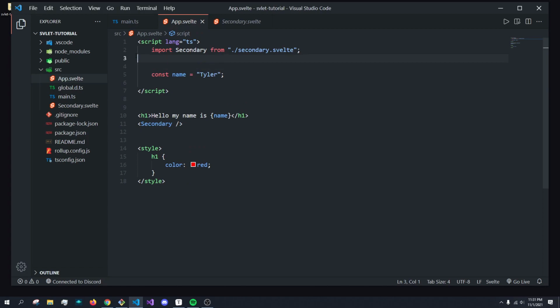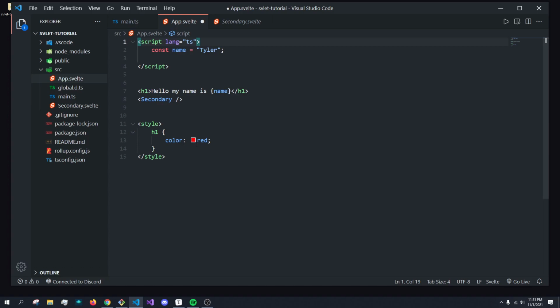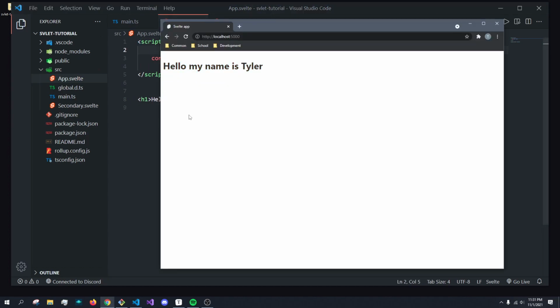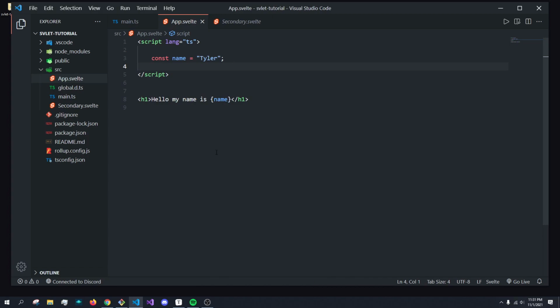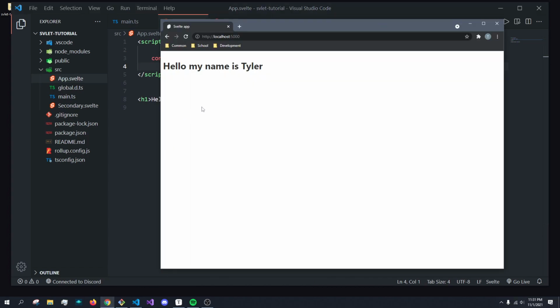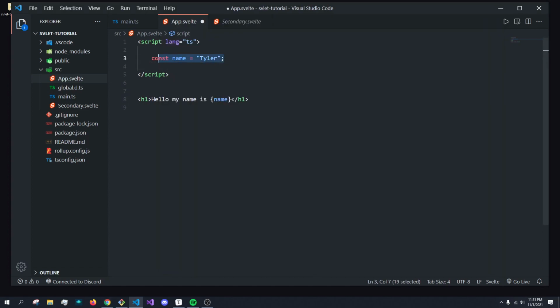For this video, I'm just going to get rid of the secondary component since we don't really need it, and I'm going to get rid of the styling, as well as the secondary component's usage. And you can see we just have, hello, my name is Tyler. Now, let's say we wanted to make a counter application. And what I mean by that is we want to be able to click like increment, decrement, something like that, and have the number go up and down as we'd expect.